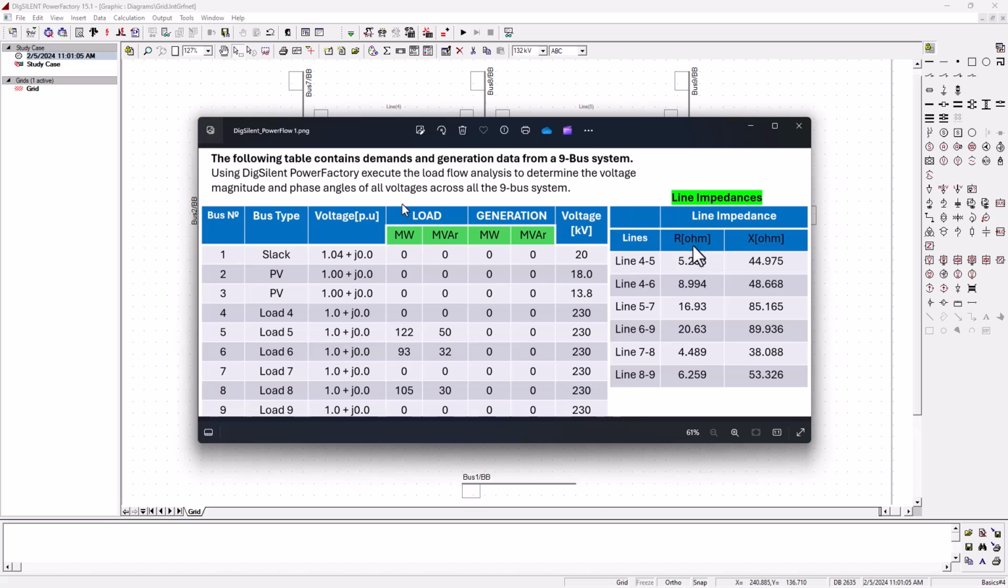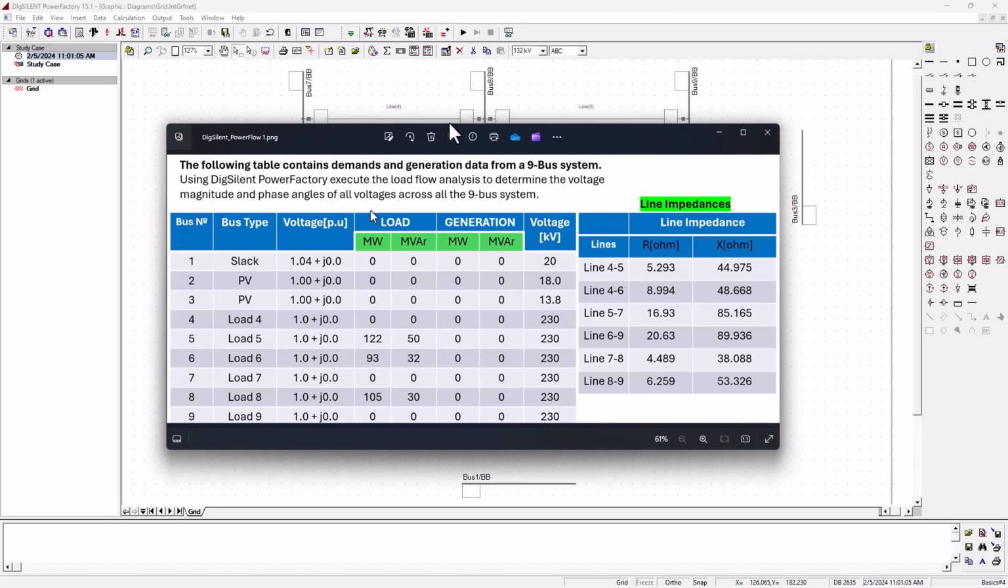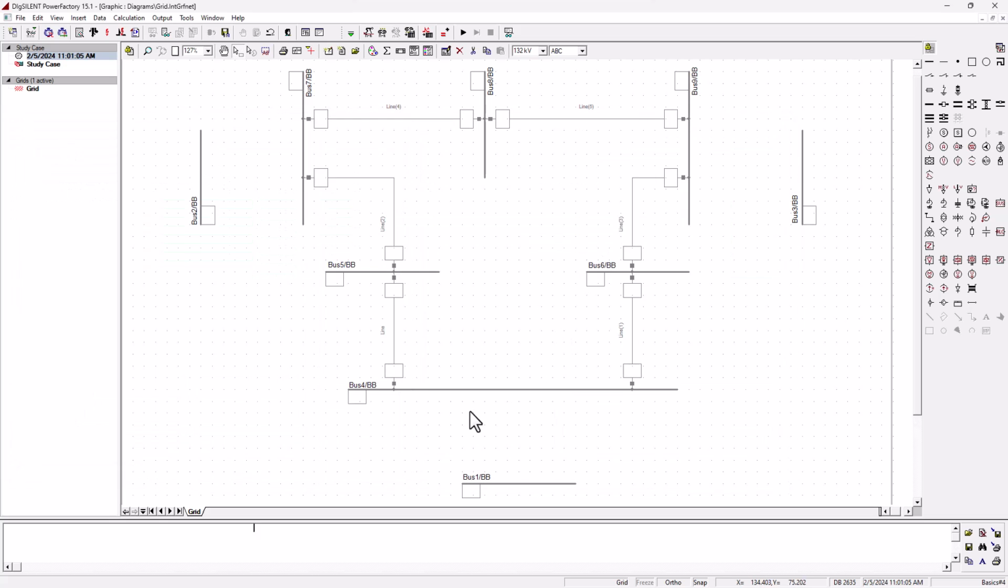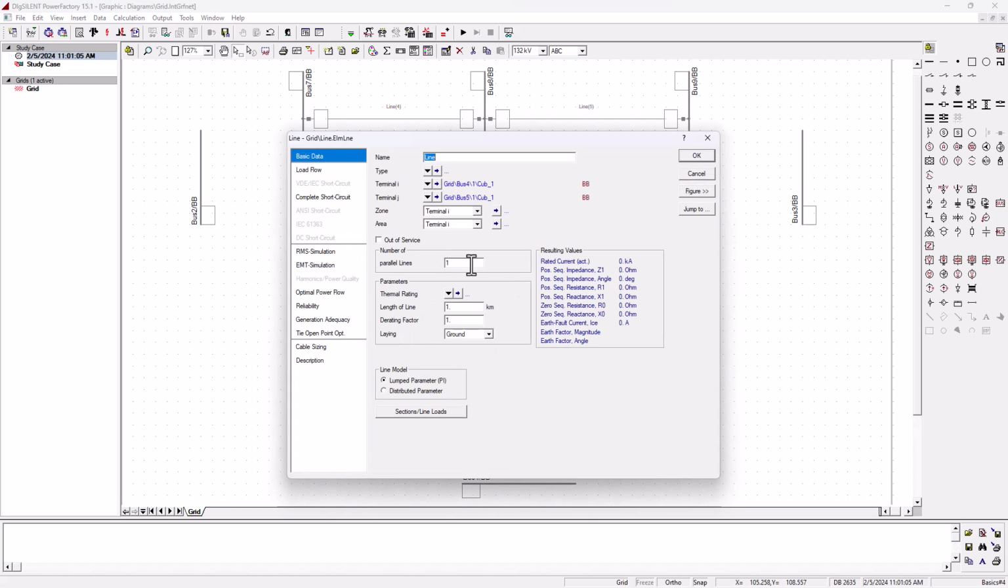Right, so the next important stage in our network configuration is to enter the line parameters, because you now have all your lines connected. So you've got your resistance and your reactance that make up the impedance of the cable. When you come in, the first line is line 4 to 5. Double click on the line. Okay, so it's going to bring up this page.